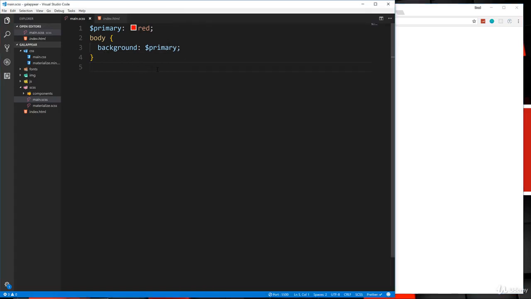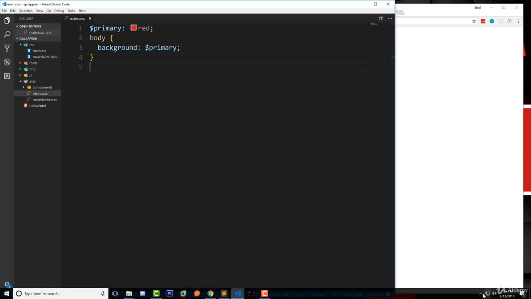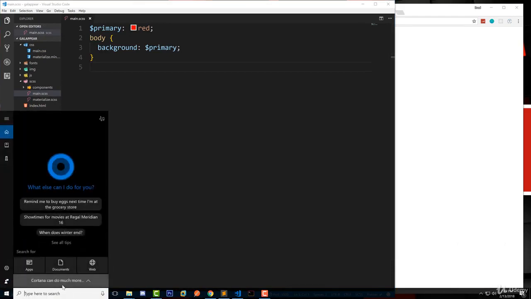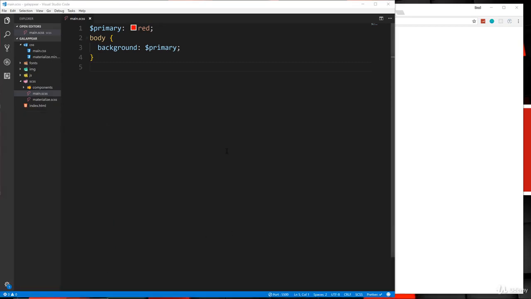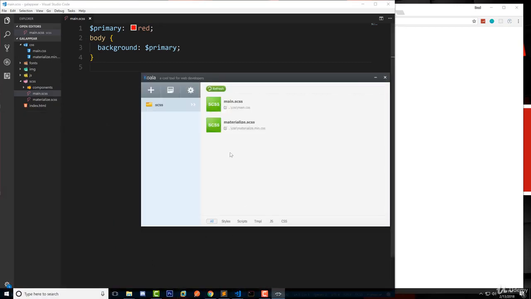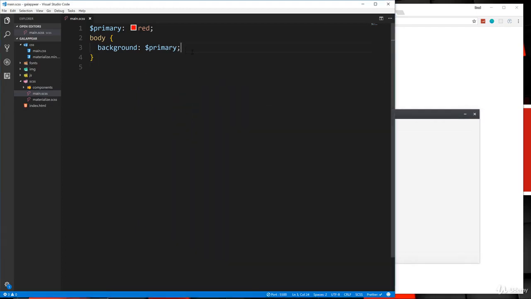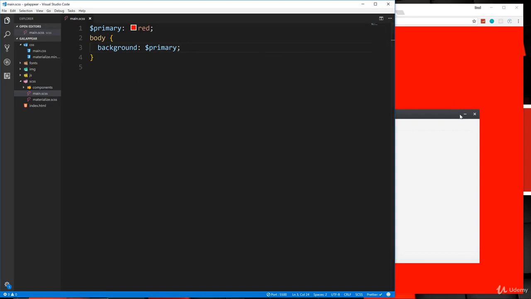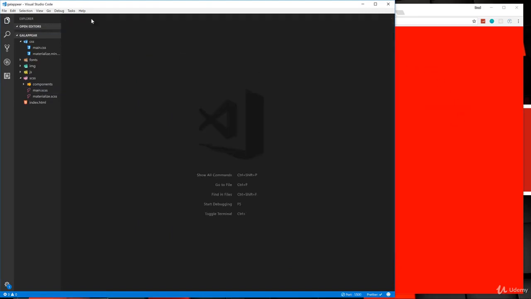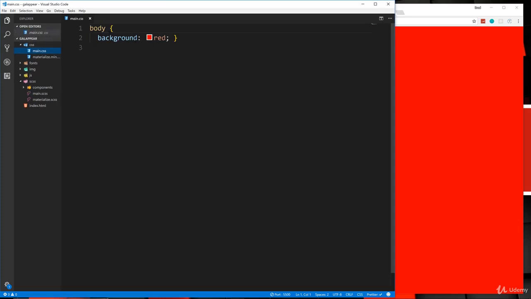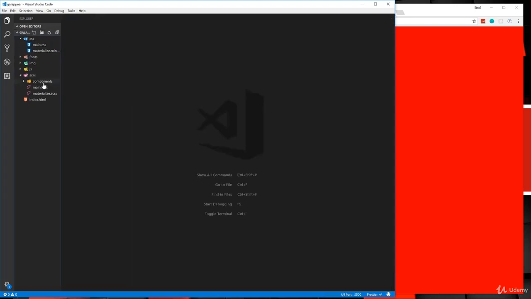That should actually get compiled automatically. Let's look at the main.css file. Okay, so it didn't, and I think that's because I closed Koala. Yeah, it's no longer open. Koala should be running in order for it to auto-compile, so I'll just resave this. There we go. Koala went ahead and compiled it. Now if I look in my main.css file, it's just background red, because a CSS file can't have a variable inside of it. So now that's our workflow.